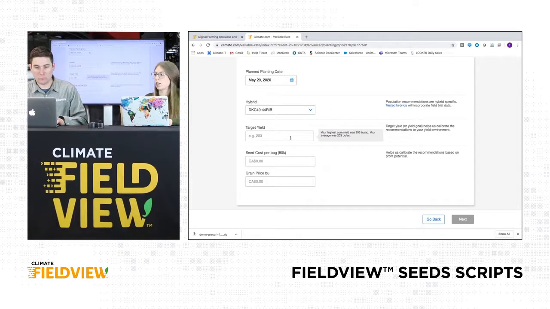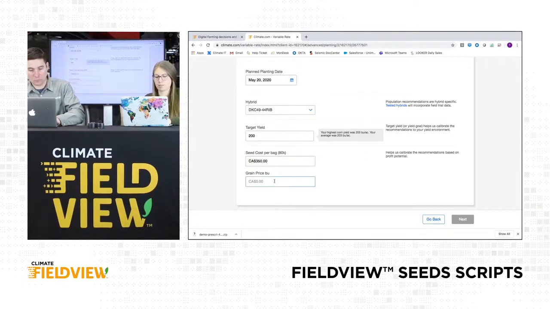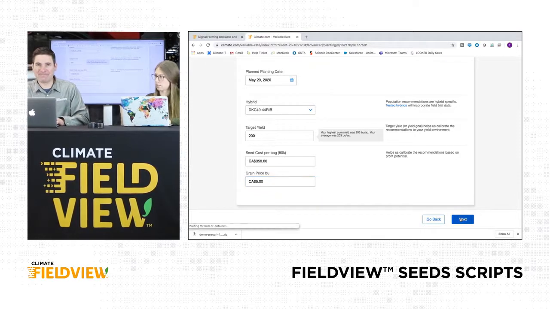It asks for our target yield. So how high of a crop are we aiming for? We've had 203 bushels on this field before, so maybe aim for 200. Seed cost per bag, usually around $3.50. We can go with a $5 grain price. And then click next.